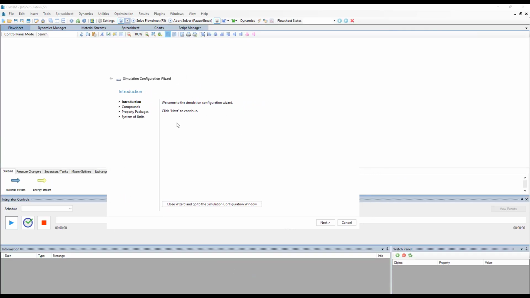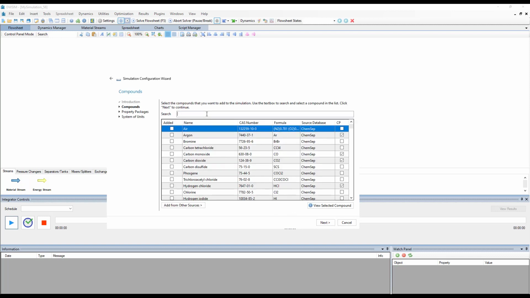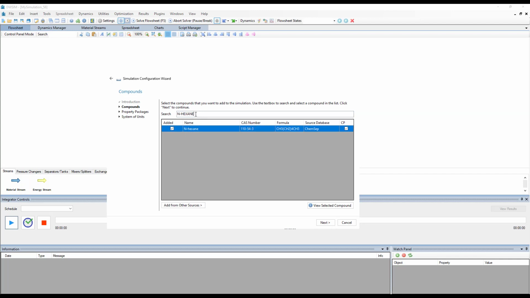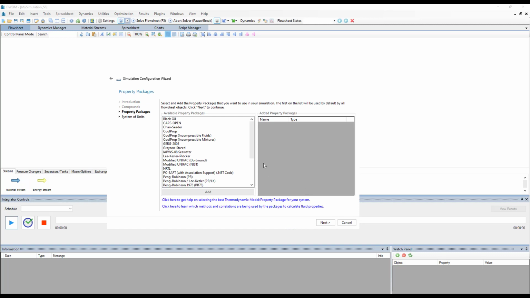Okay, this is the simulation configuration wizard. This is where we will input our compounds or components and select an appropriate property package. Let's click on next. So we have the N-hexane. Once you have that, make sure that you click on check heptane, octane, and then we have no name. Okay, once you have selected all of the components, let's just click on next.